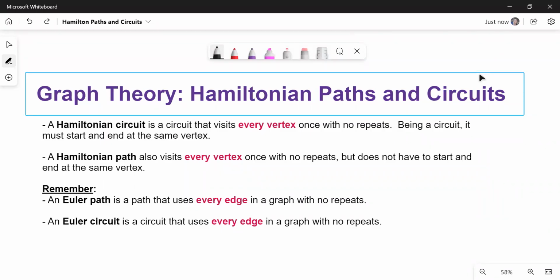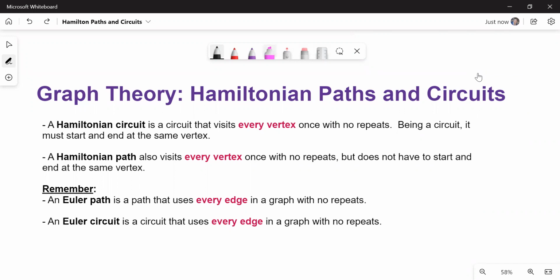In this video, we will take a look at Hamiltonian paths and circuits. Our new definitions are as follows. A Hamiltonian circuit is a circuit that visits every vertex once with no repeats. And of course, since it's a circuit, we have to start and end at the same place.